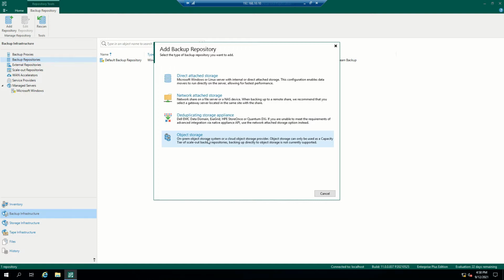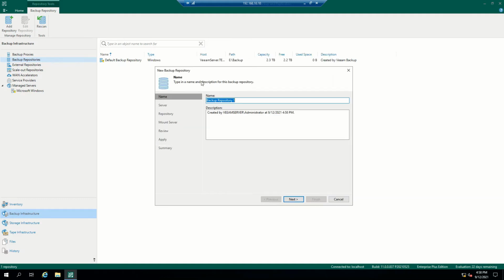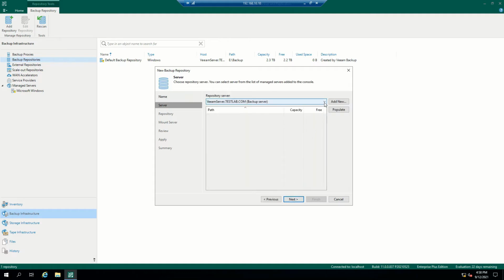as a backup repository. Here I used direct attached storage because my hard drive is a local drive of 2.3 TB, which you can see as an E drive. So just click on Microsoft Windows server. You will get an option. Just put the name whatever you want, repository or repository 1. Just click next. Here you need to select the repository server.